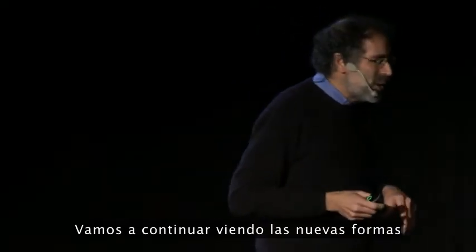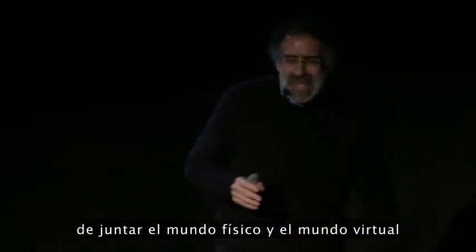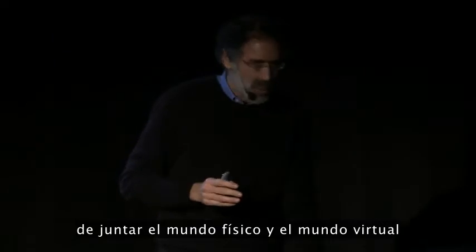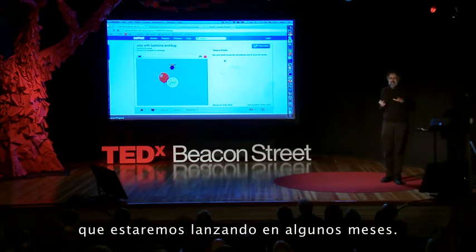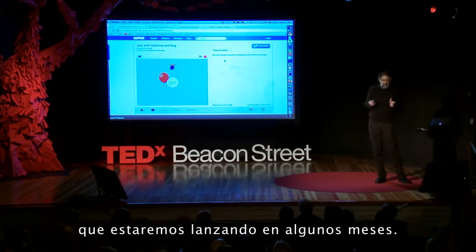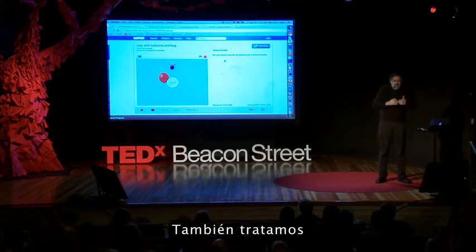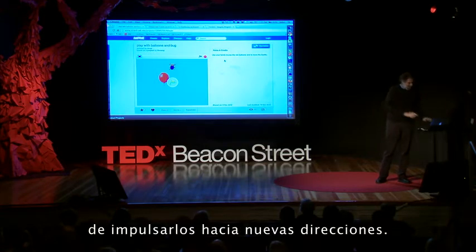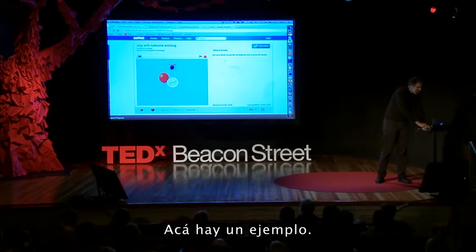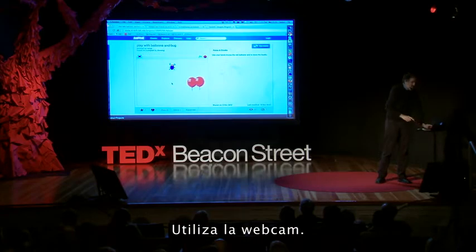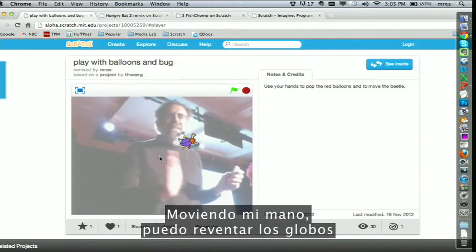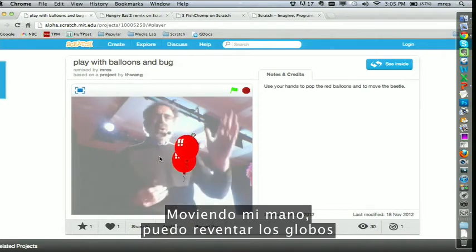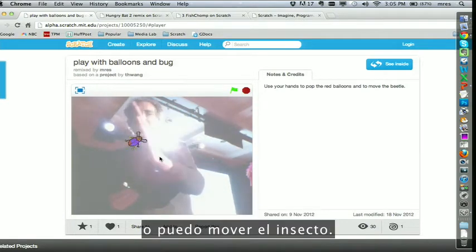We're going to continue to look at new ways of bringing together the physical world and the virtual world and connecting to the world around us. This is an example from a new version of Scratch that we'll be releasing in the next few months. And we're looking again to sort of be able to push you in new directions. Here's an example that uses the webcam. And as I move my hand, I can pop the balloons, or I can move the bug.